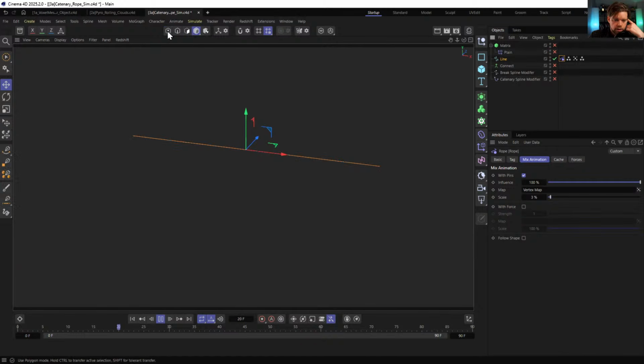Keep in mind, if I'm in point mode, it's not going to show me it moving. I have to not be in point mode, because that's showing the parameter, or it's showing me the edits I can make. Okay, so it doesn't like that. Let's try turning on force, and we'll make the force really strong. And we'll also put the vertex map there.